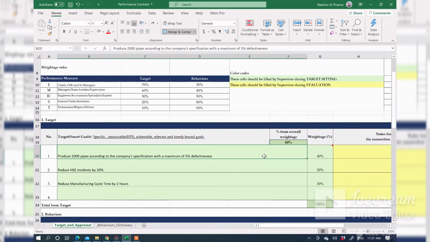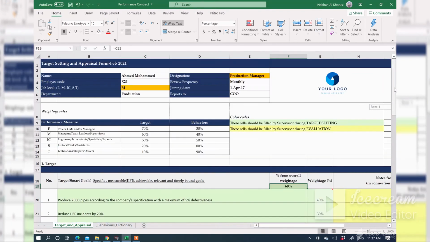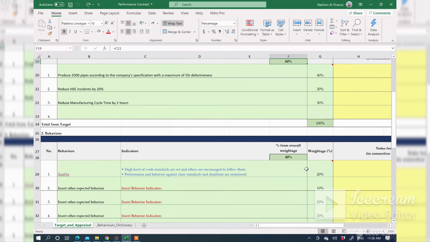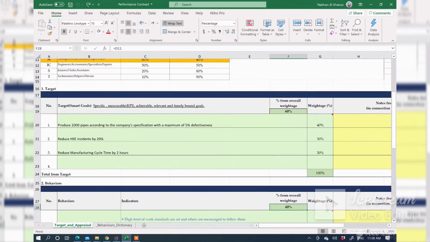Now, this is the interesting part. The target itself has a weightage of 60%. And why is that? Because Ahmed is a production manager, and we are talking about this particular level. So 60% on target, that's the weightage, versus 40% on behaviors.